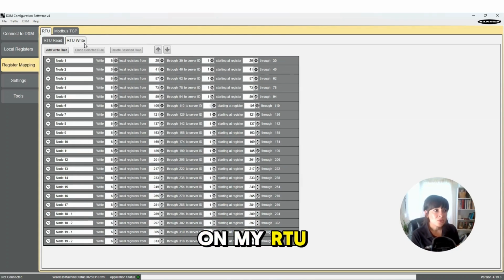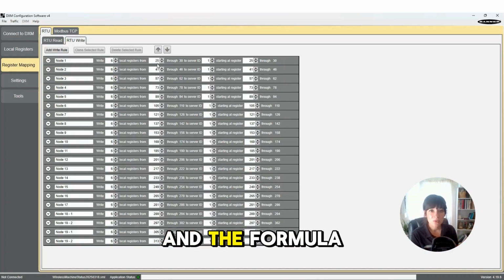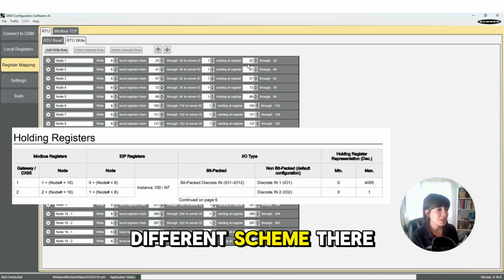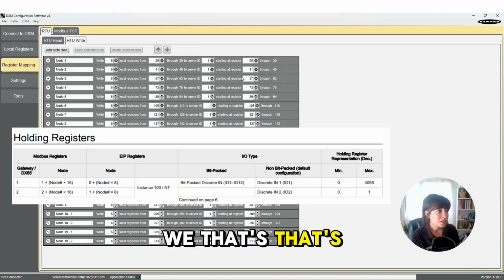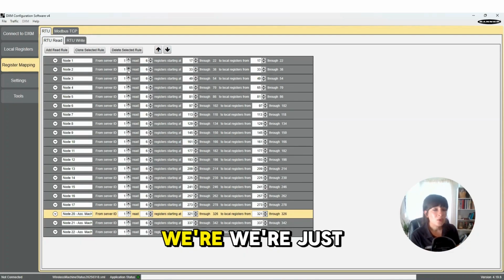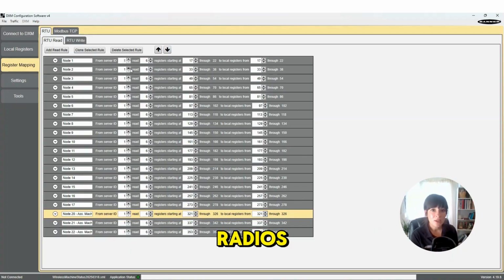On my RTU write registers, we've got the same setup, except we're starting at 25 for those. And you can refer to the data sheet and the formula for all of that. But I've kept the same scenario here, the same mapping. That's all we're doing, is just copying the Modbus register to local registers. I could have come up with a different scheme there, but that's all we're doing. We're keeping the server ID on both RTU read and RTU write to 1, because we're just talking to performance radios, and we're just keeping it all on that layer.